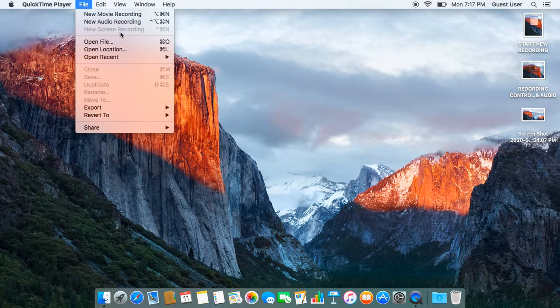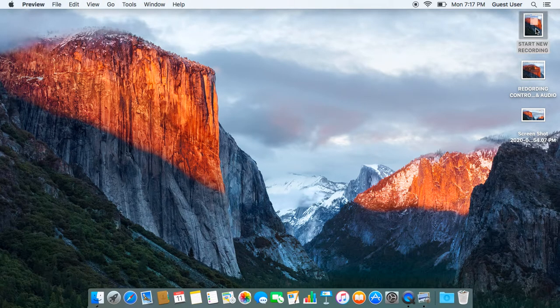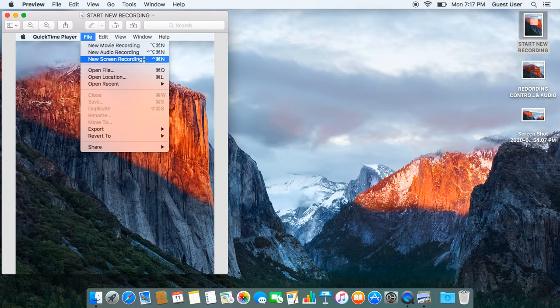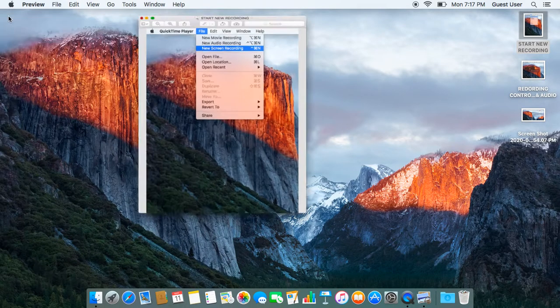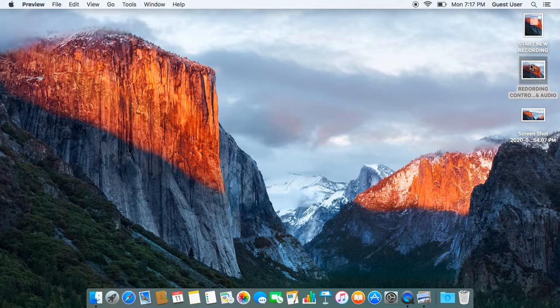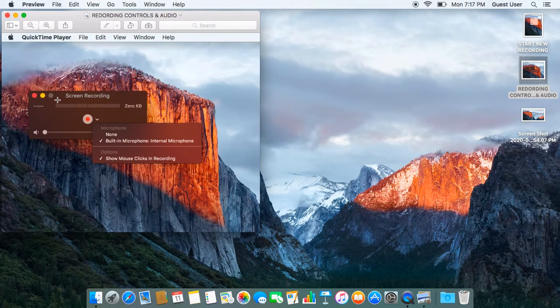Now it's grayed out because we're currently recording it, but it will look like this. New Screen Recording. Once you've clicked on it, it'll pop up with a small screen recording box. By default, it may have the microphone set to none, so click this drop-down box, select the built-in microphone or whatever microphone you're using. Also, you can choose to show the mouse clicks in the recording. If your microphone's working, you'll see the bar popping up and down.